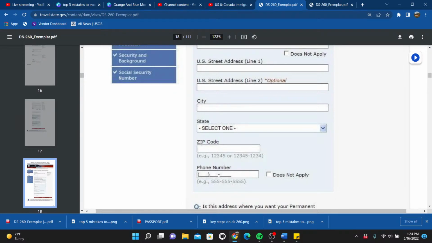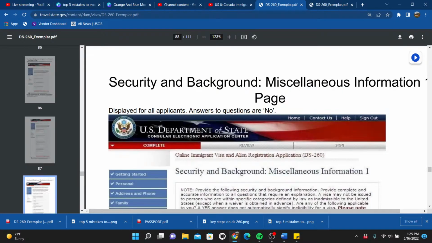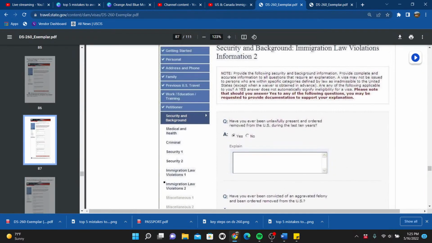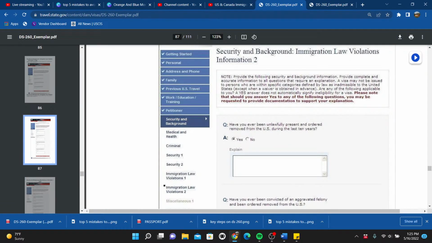The last part under mistake number two, which is the information you fill in on that DS-260 form, is the background and security check questions. This is a very important section of that form. Let's pull up the background and security check questions. These questions are also called inadmissibility questions.